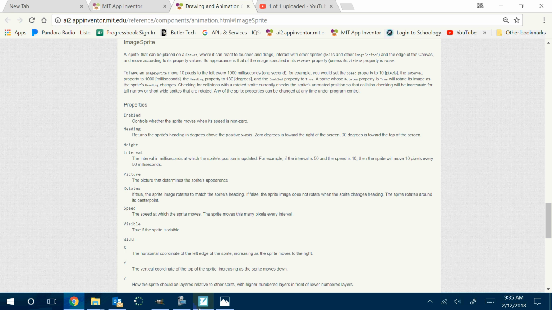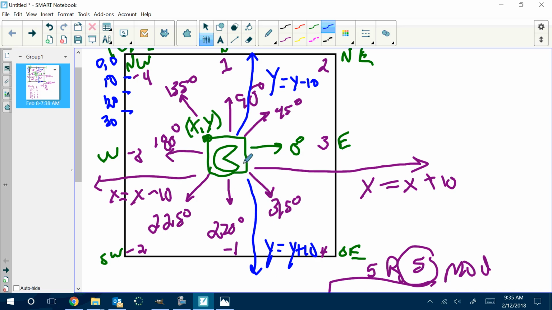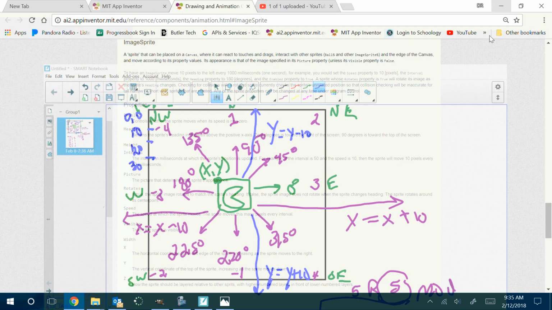All right, so I went and made this paper right here. They told me 0 is to the right, 90 is up. Well, that logically means if 0 is to the right and 90 is up, that means 180 is to the left and 270 is down. That's how I came up with all these numbers. Who gets this? That's the hard part. Now the coding's the easy part.